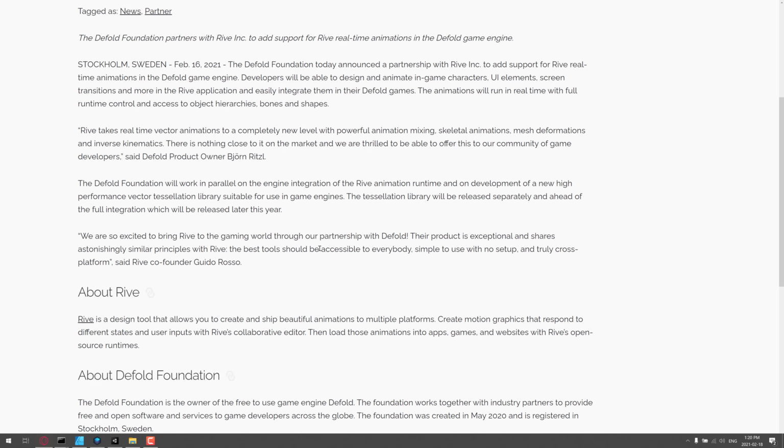Defold Foundation will work in parallel on the engine integration of the Rive animation runtime and on the development of a new high-performance vector tessellation library suitable for use in game engines. That's actually kind of cool, because ironically, that may actually enable Rive to work a bit better on other game engines, so we might start seeing things like Godot and Unreal and Unity, etc. show up after that. The tessellation library will release separately and ahead of the full integration, which will be released later this year. Excited to bring Rive to the gaming world through our partnership with Defold. The product is exceptional and shares astonishingly similar principles with Rive. The best tools should be accessible to everybody, simple to use with no setup, and truly cross-platform.